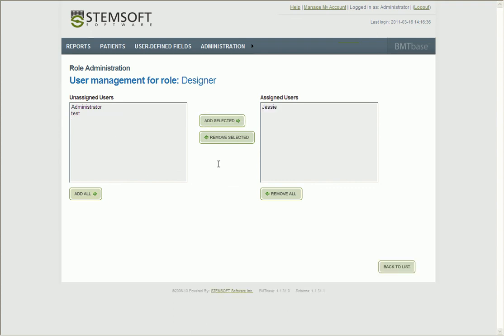This screen differs from the role assignment screen in Manage Users in that you can assign several users to the same role at the same time, rather than assigning a role for one user at a time. After you are finished, select Back to List to save your changes and return to the Role Management screen.